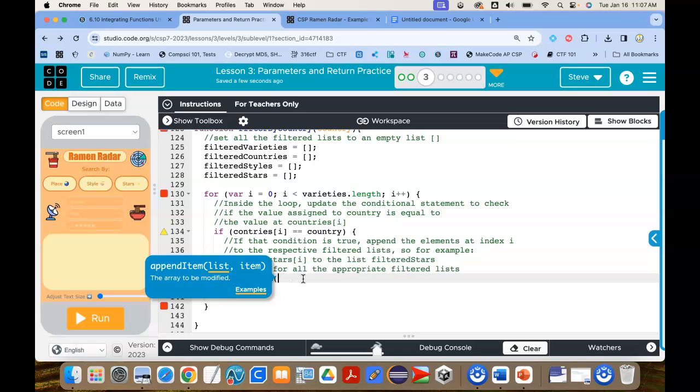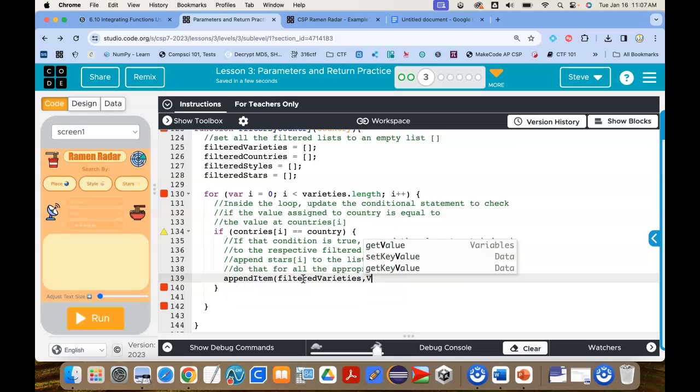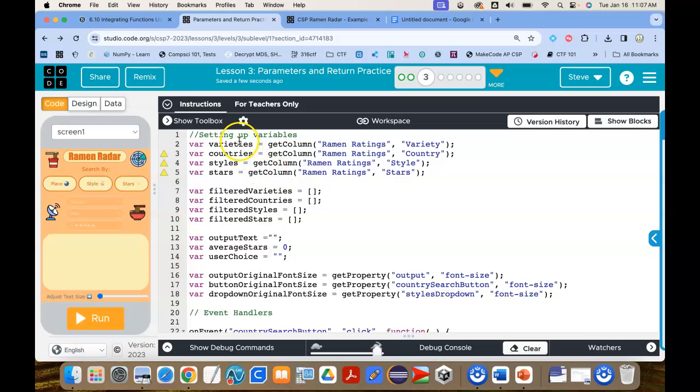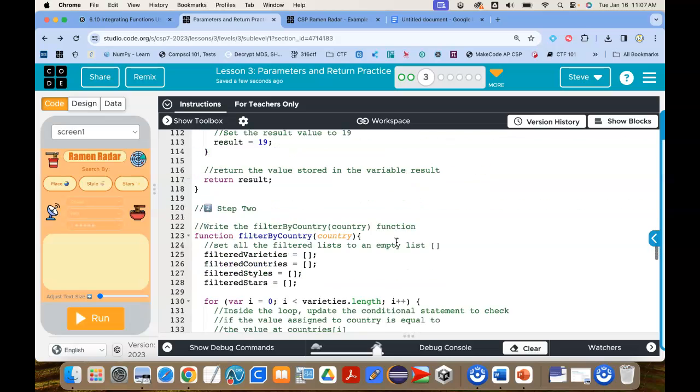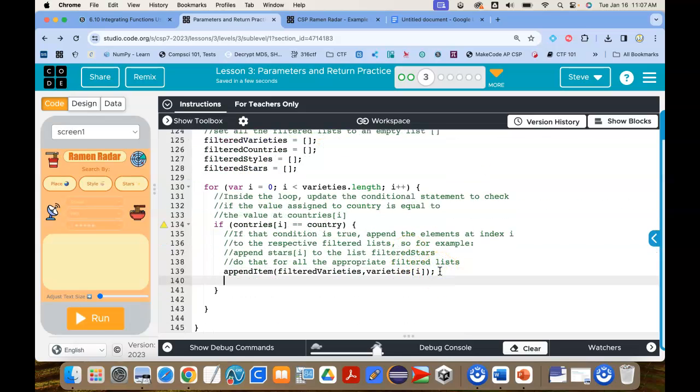Oops, I didn't mean to do that. Filtered varieties. I'd like to spell it. Oh my goodness gracious. Did I spell it? I did. Filtered varieties. And then what I want to do is varieties at index i. And then I want to do the same thing for the stars. Let me make sure that it's varieties and not variety. It is varieties. It's varieties, styles, stars.